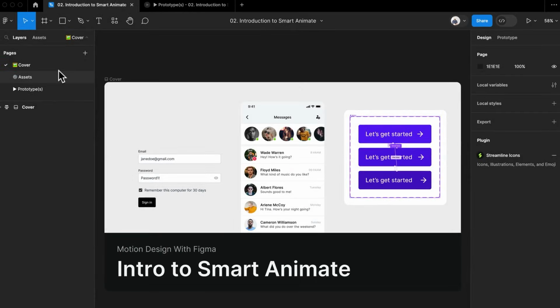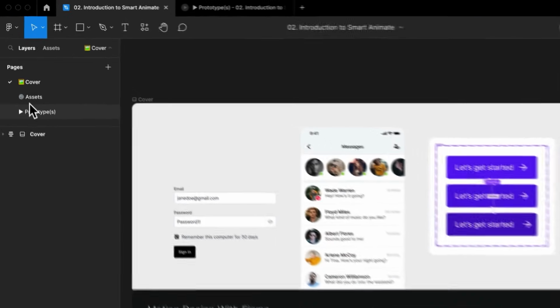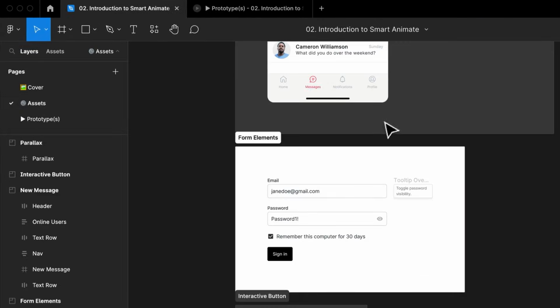Hey everyone, and welcome back. We are going to be working on interactive components because you'll need to understand what they mean before you even get into this next lesson. So I'm going to go into my assets over here because I'm still in my introduction to Smart Animate file.